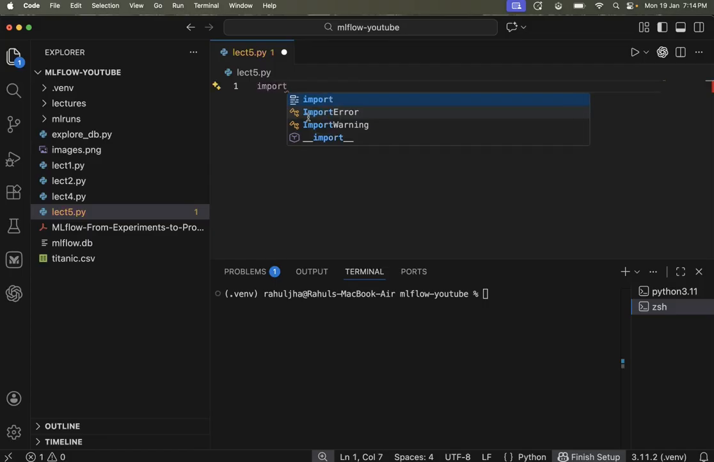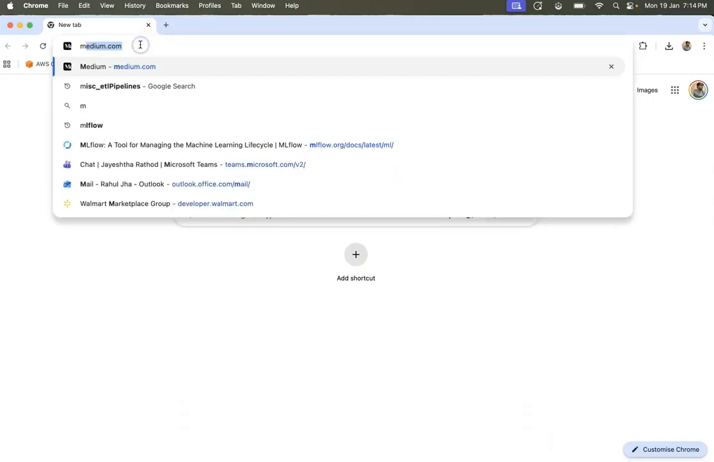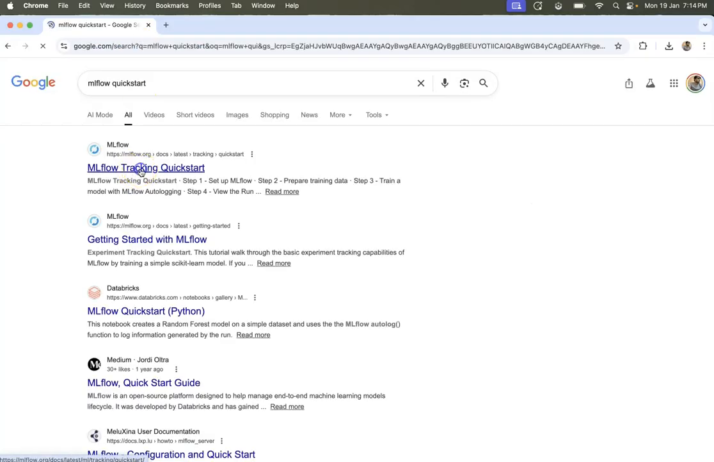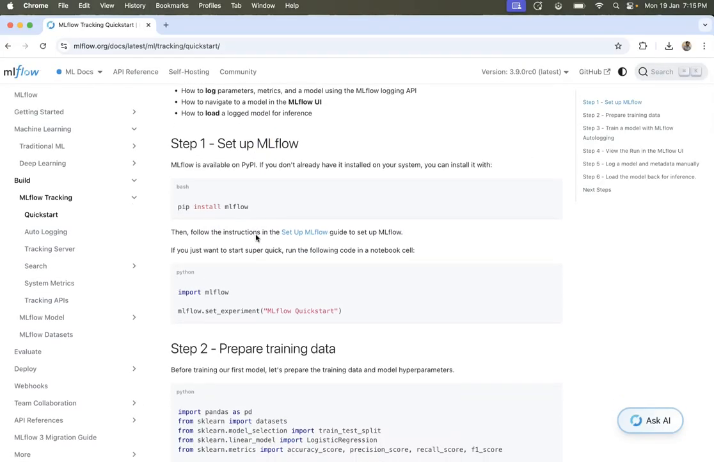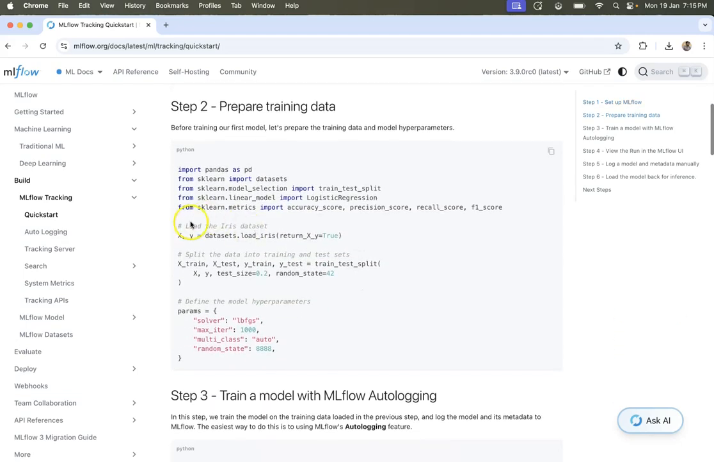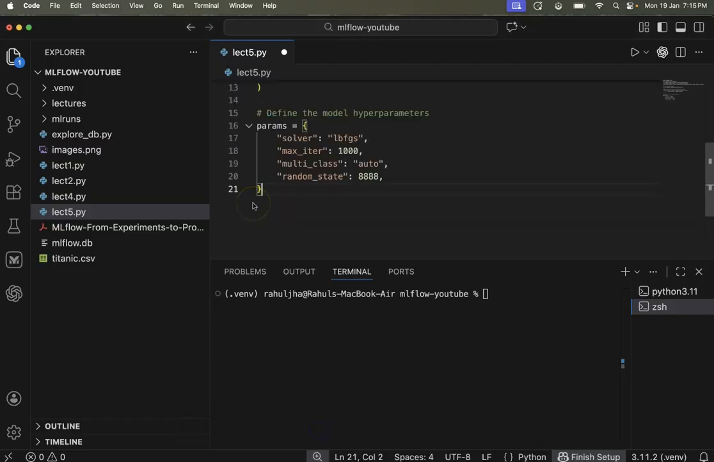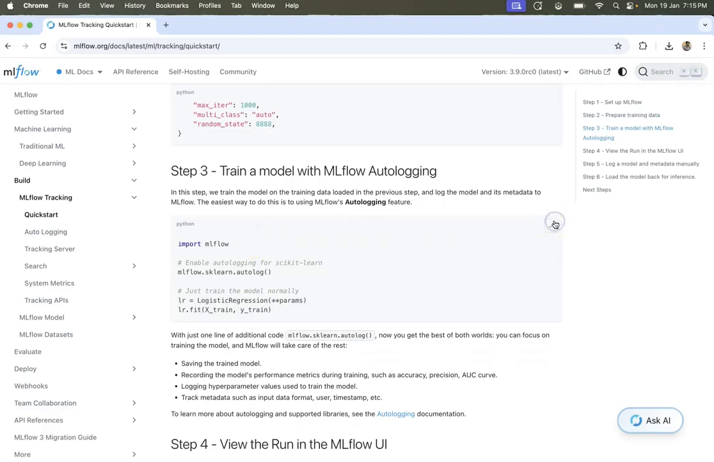Inside this script, let me grab some training scripts from the MLflow quick start, because that will make our job a lot easier. So we have this training script from the MLflow documentation, and let me also grab the train model.